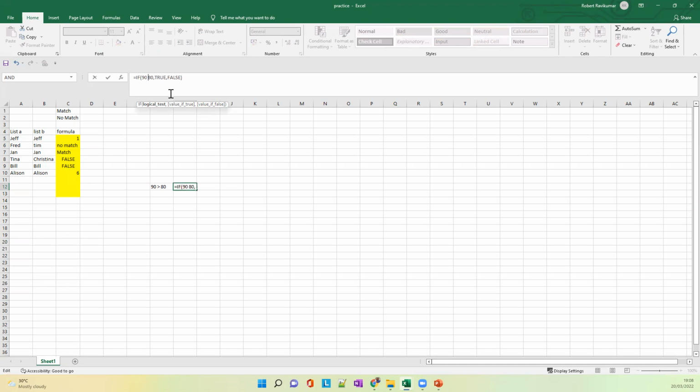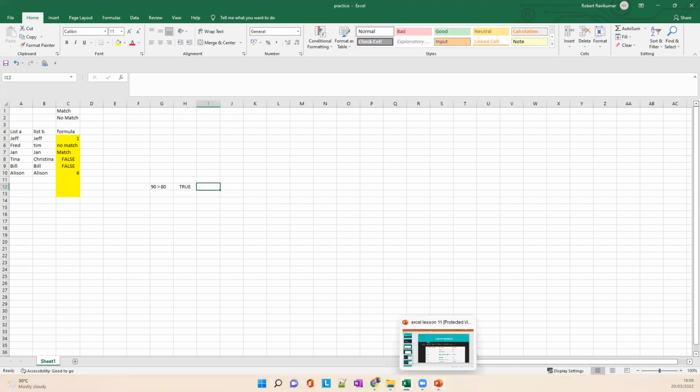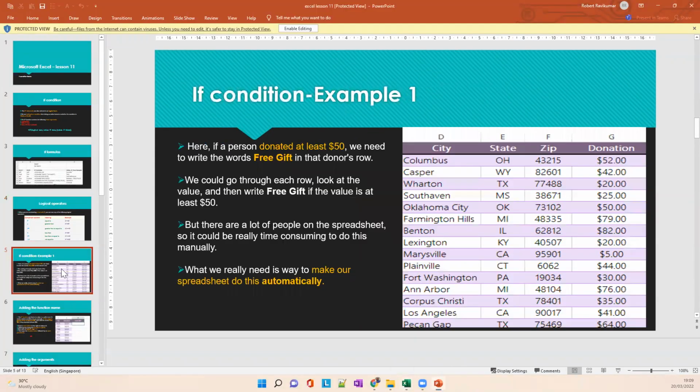So you can also do 90 is not equal to 80. What will be the answer here? 90 is not equal to 80, is it true or false? True, sir. Okay, very good. So this is how logical operators work. I guess you're thorough with the logical operators, so let's go with an example now.